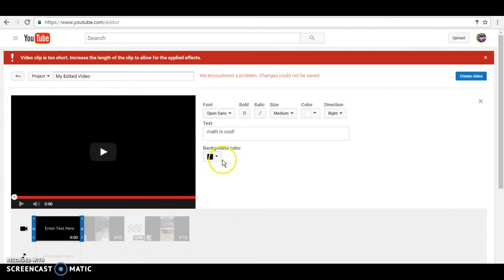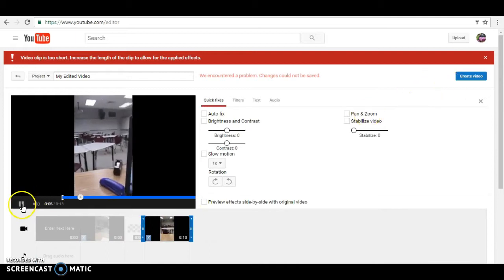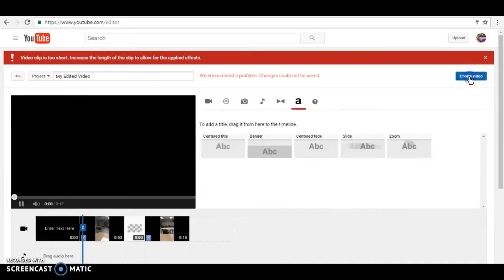You can play around with the background color and font size and all that stuff. If you want to overlay text, it's not something that you're required to do, but I definitely want you to make it your own and have fun with it. And anyway, when you're finished and you've edited everything that you want and you've got it to look how you want, you just click on the Create Video button right here.